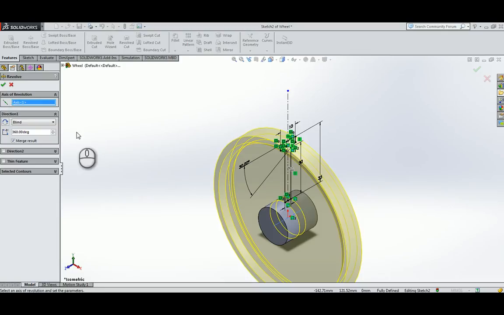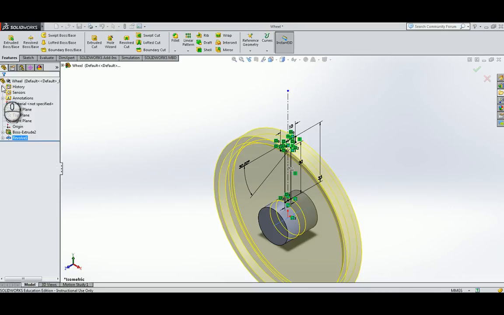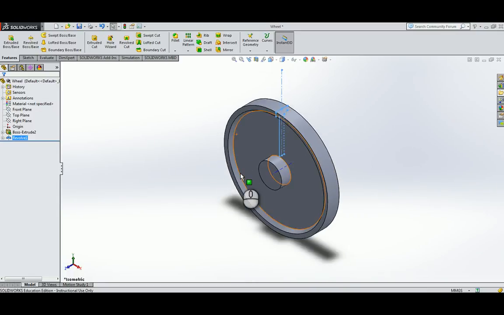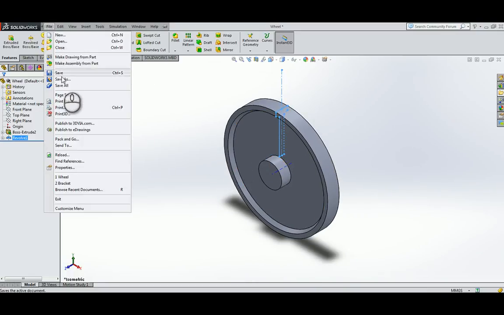Now that it looks like what we want, we're going to hit the check mark, and it is done. Hit F to fit, file, save.